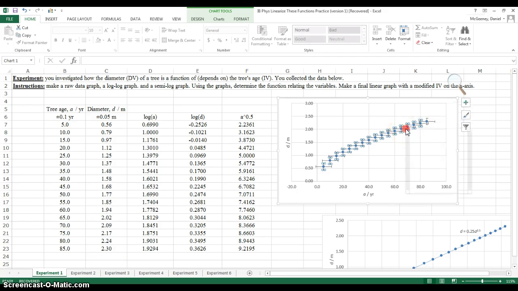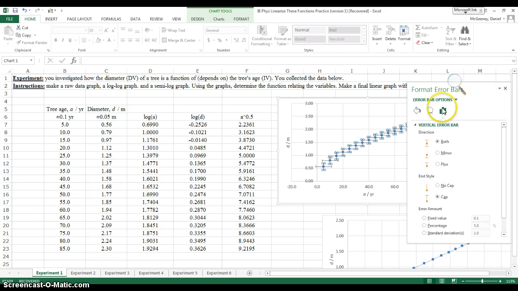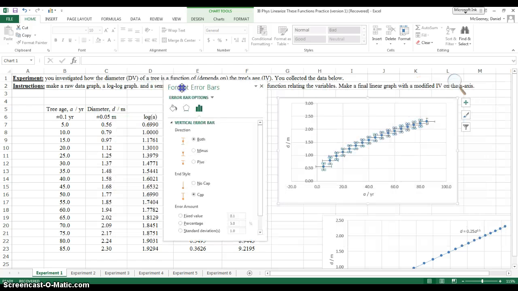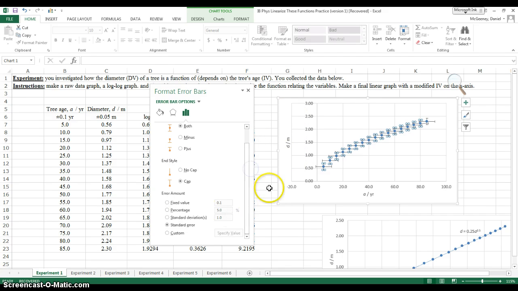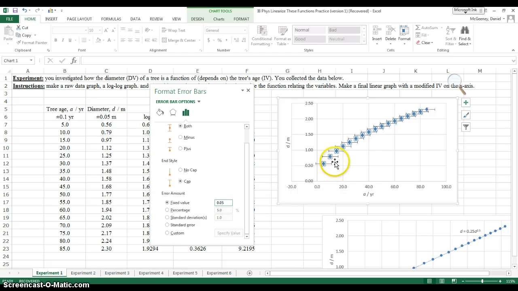So I right-click on the error bar, and then I hit Format Error Bars. Okay, let me move this over. Right now, vertical has been selected, and that's D, the diameter. So I want my vertical error bars to reflect 0.05 meters for all of those values. So it's a fixed error bar for every single data point. And the fixed value is 0.05. So I choose fixed, I plug in 0.05. I hit enter just to apply those changes.